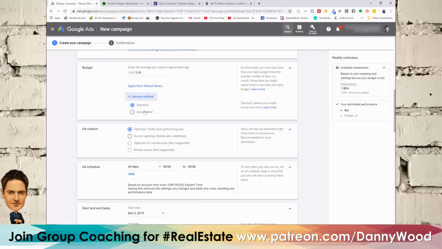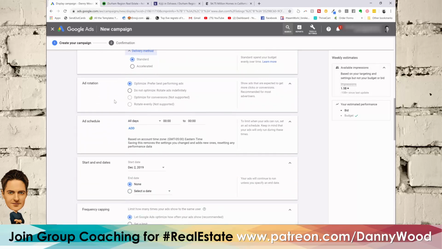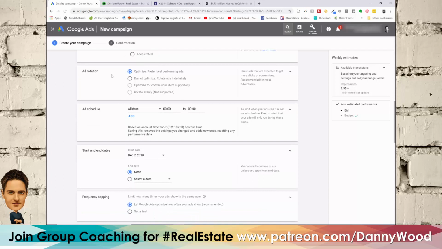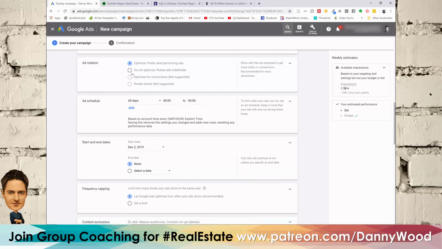Leave it as standard, not accelerated. Standard is just going to spread it out throughout the day, whereas accelerated is going to blow the budget as soon as it can right away. So I'd rather have my ads be consistent across the board. You can do ad rotation. Just leave that as optimized. If you have multiple different images, they're going to pick and choose what images to show when and why. And then over time, they'll know which ones are performing better. So just leave that one as is.